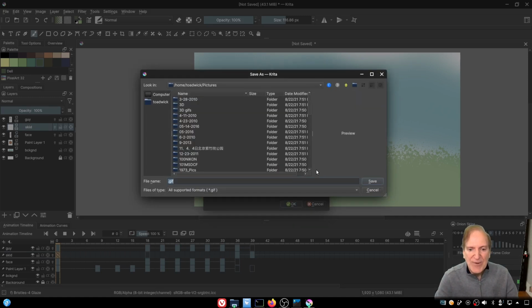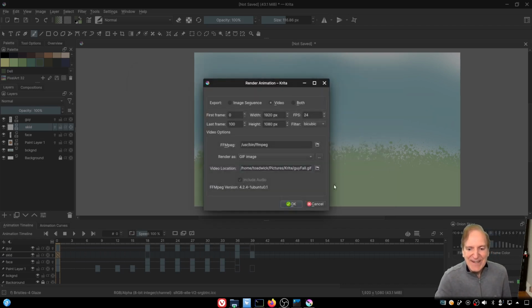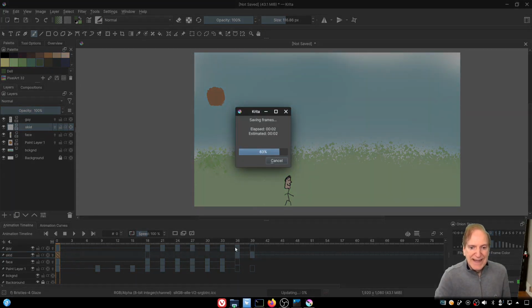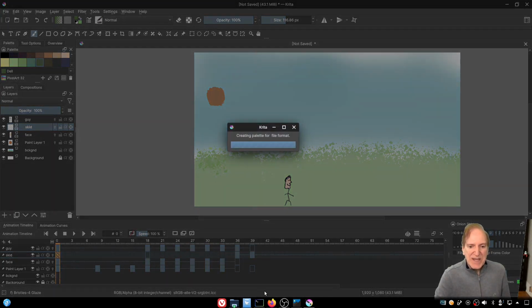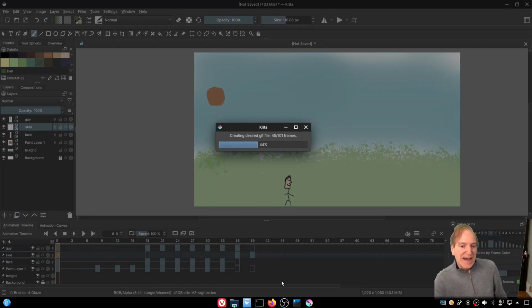Let's choose a folder here. In my picture folder, I'll put it in the Krita folder, and call it Guidefall, I guess. And then save it. And then we got our 100 frames of animation for about a 4-second file.